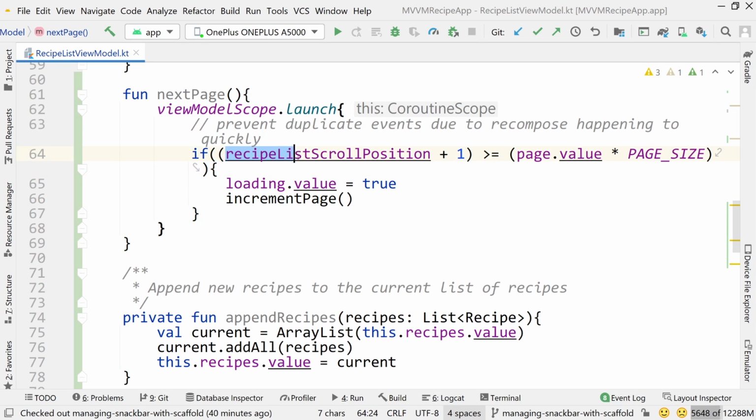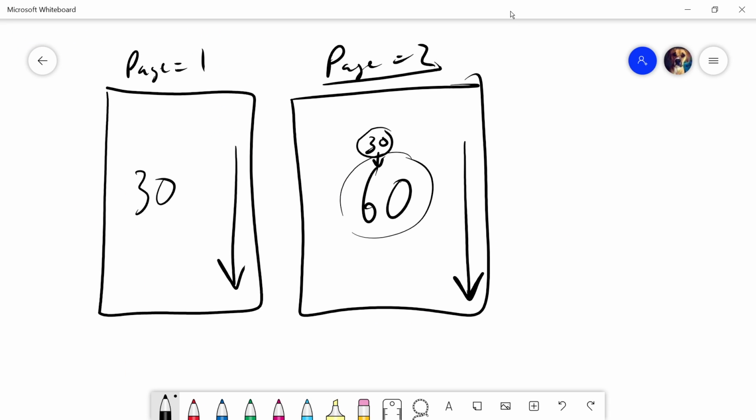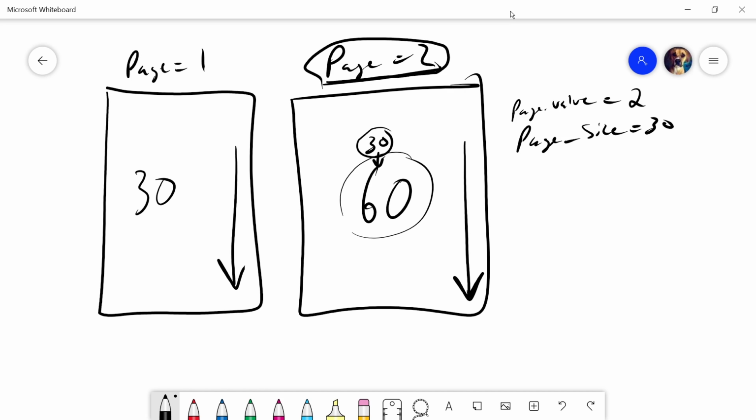So here our logic says recipe list scroll position is greater than or equal to page value times page size. So what does that look like in our diagram? Immediately in those few milliseconds when the page is incremented and there's still only 30 list results, what does that mean? That means page.value, the value that's in the view model, is going to equal 2. Our page size is always the same. So page_size is always going to be 30. So then this multiplied by this equals 60.